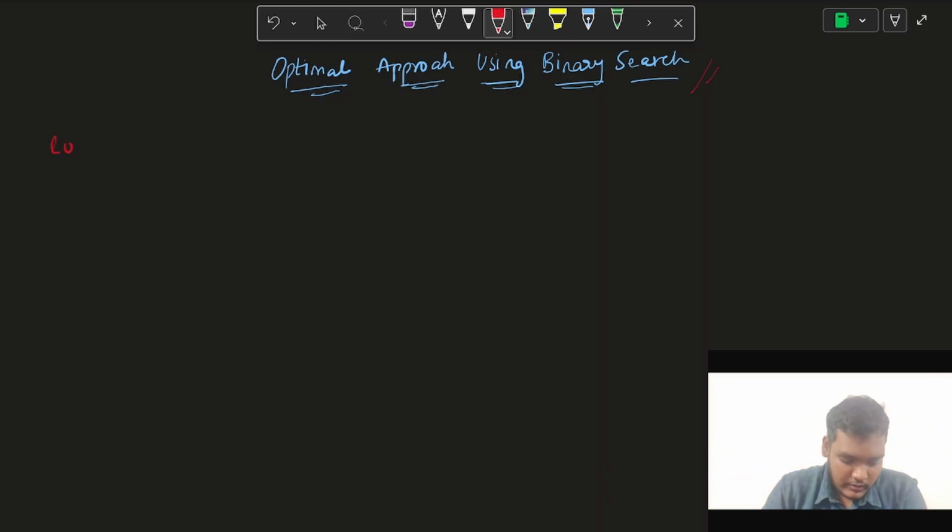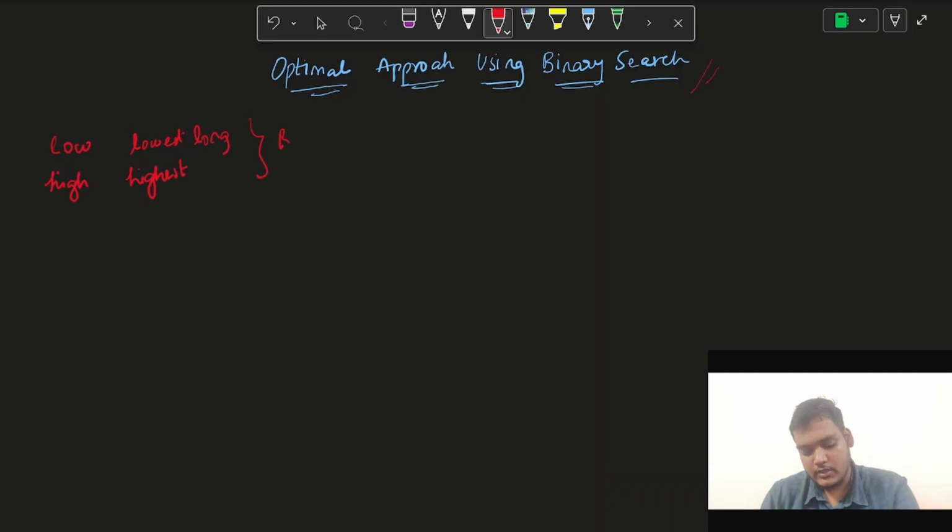First we take low as the lowest value and high as the highest value, and we perform binary search on these. Each time we calculate the mid, we count the numbers less than or equal to mid and check whether the count is less than or greater than or equal to k. By this method, we can find the kth index.